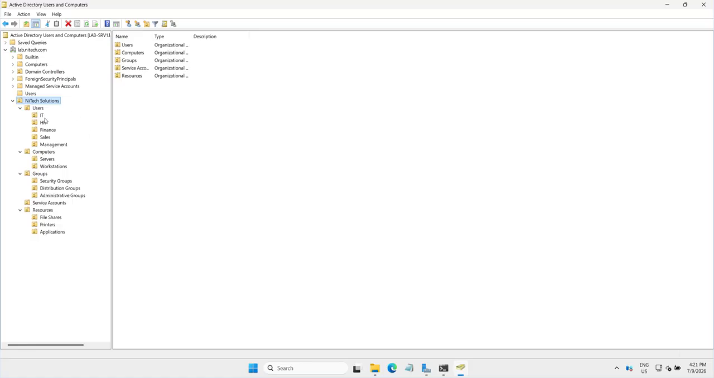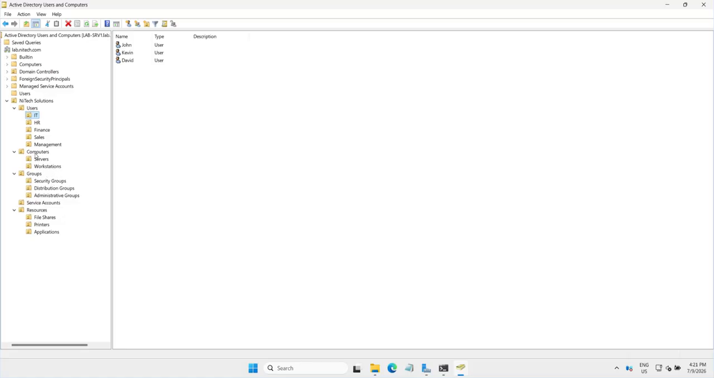You can see I already created some users and security groups. Okay, first we'll have a look in the security group. I already created some groups like RT admins, RT users.